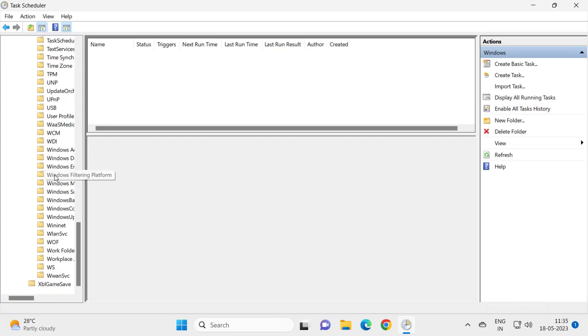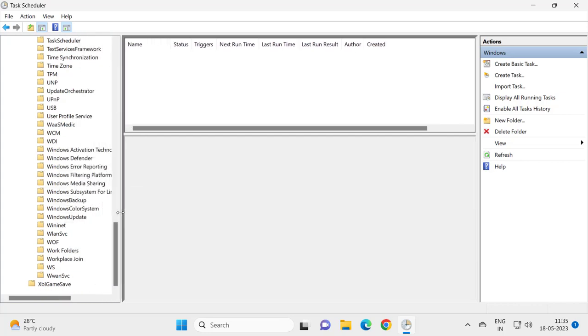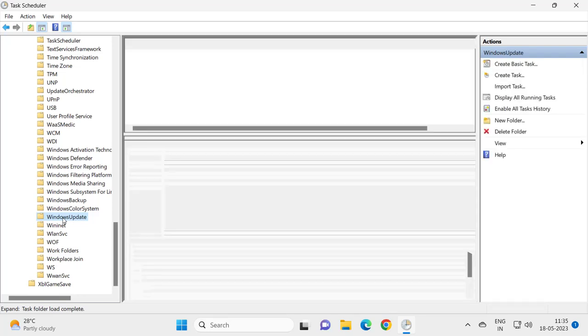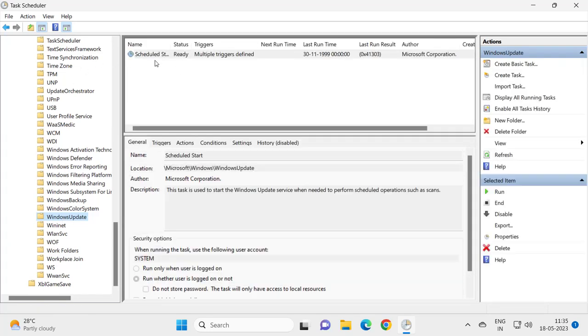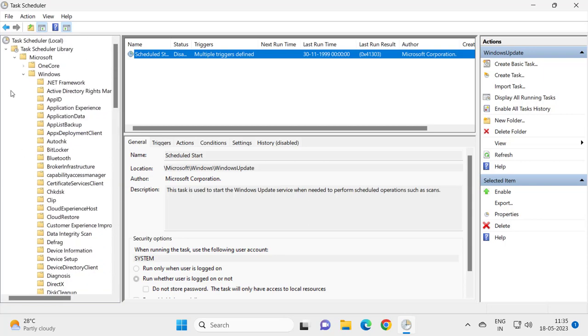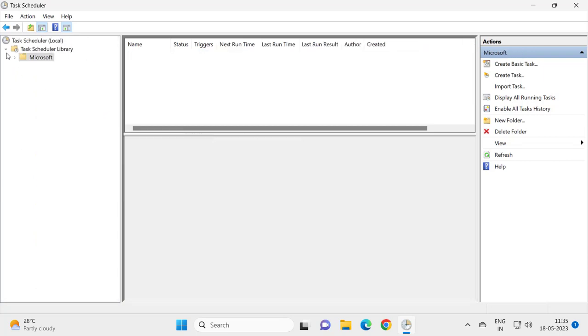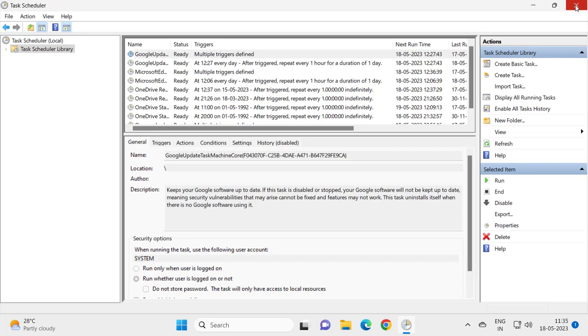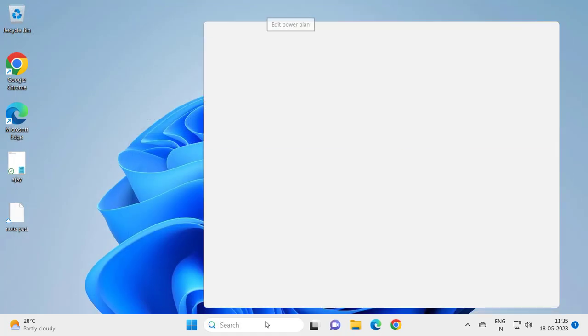Here is Windows Update, guys. You just need to click on it. On the right side, just need to right click on the scheduled start, and just need to disable it, guys. Disable it. After that, close out of here. We will finish the first step, guys. Let's move on to the next step.